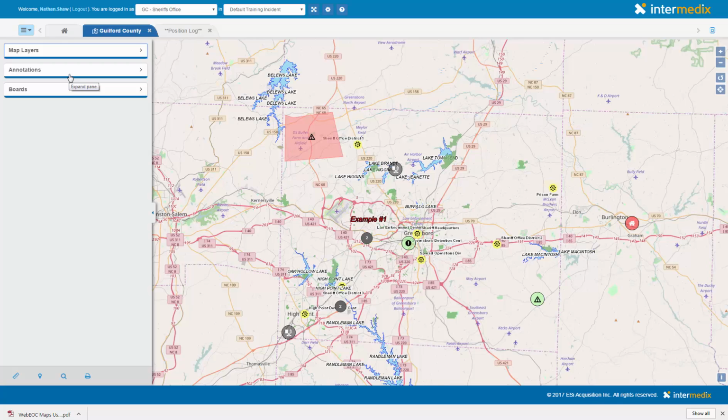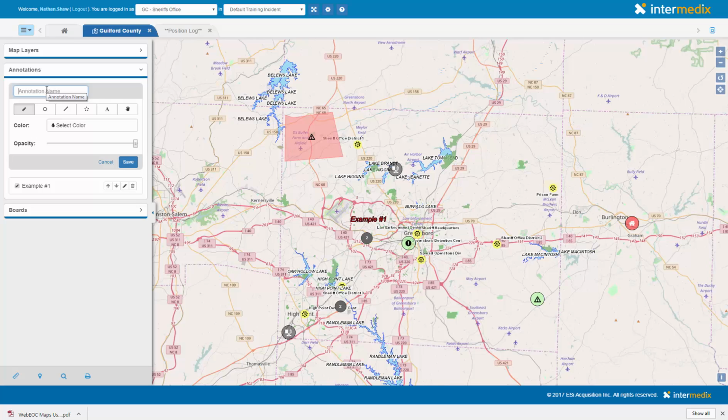To add a new annotation to the map, open the Annotations section. Next, click the green Add Annotations button. Next, enter a name for the annotation you're adding to the map. If you'd like to add color to the annotation, click in the color box, and from the color picker that opens, click to select the color for the annotation. Next, we'll discuss the various annotations that can be added to the map.